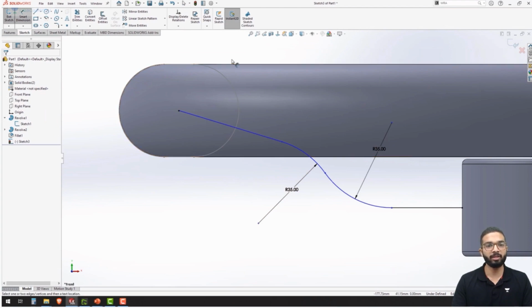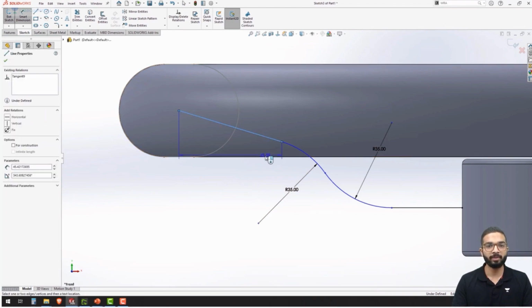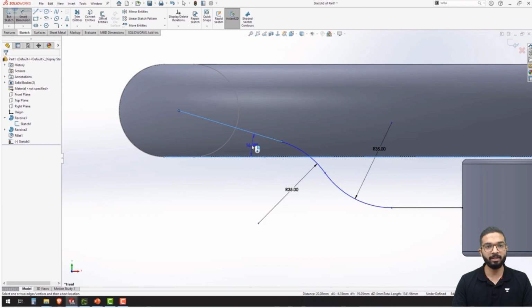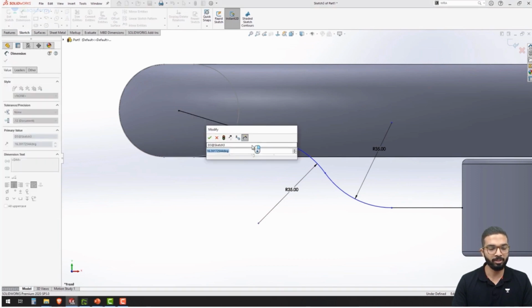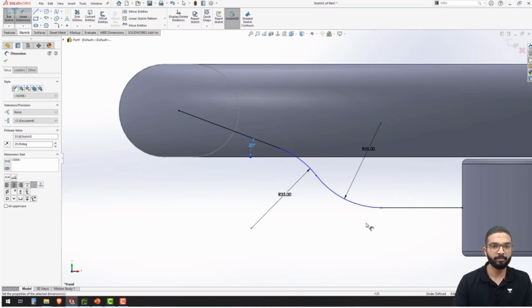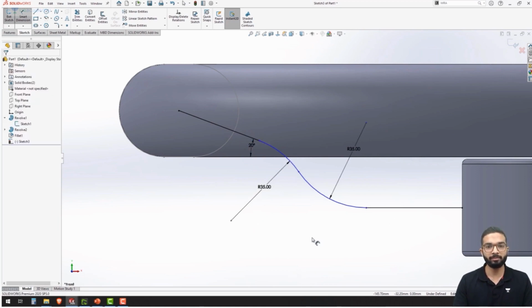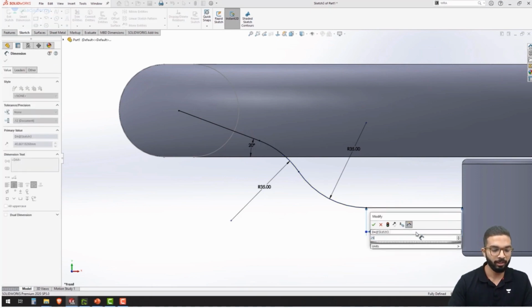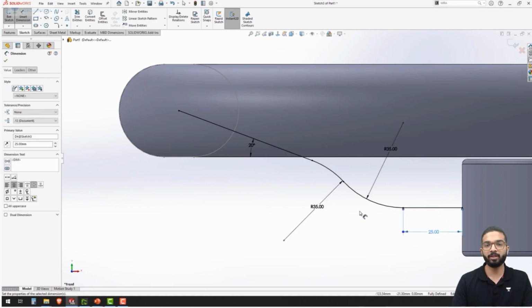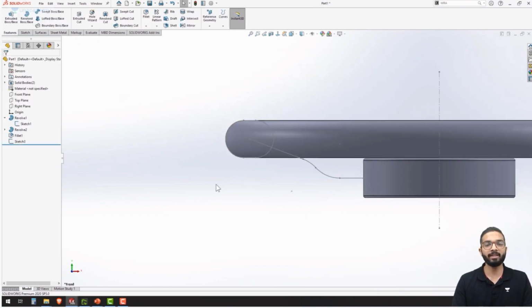Now that I have done this, I will specify the angle for this line over here. I will get back to smart dimensions, select this line and select the edge over here. I will give it a dimension of 20 degrees. Now you can see that our lines have been defined. In order to completely define our sketch, we have to specify the dimension of the flat face that we want here. Let's say I want a flat face of length 25 millimeters. Now you can see that the path for our spoke has been created. I will press Ctrl Q and exit the sketch and rebuild the part.